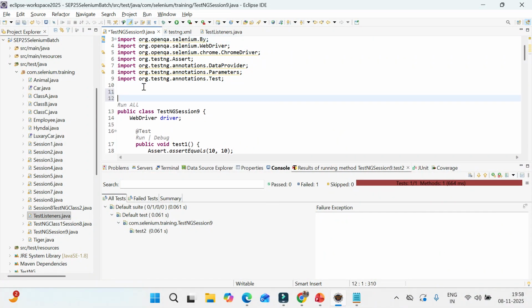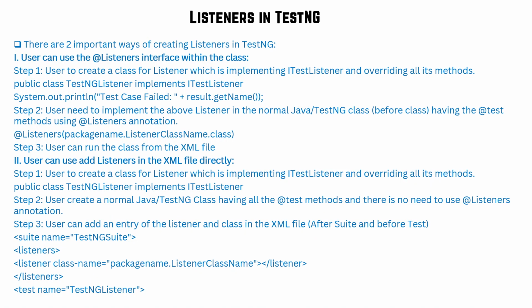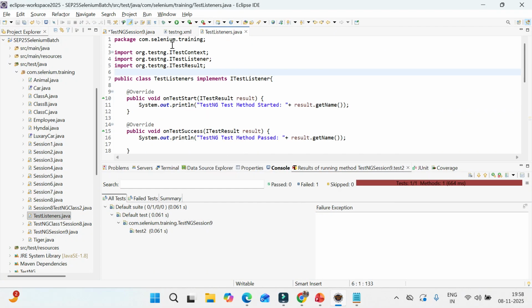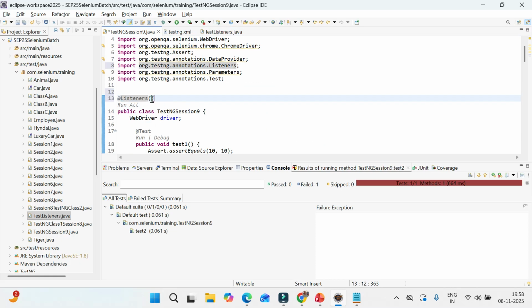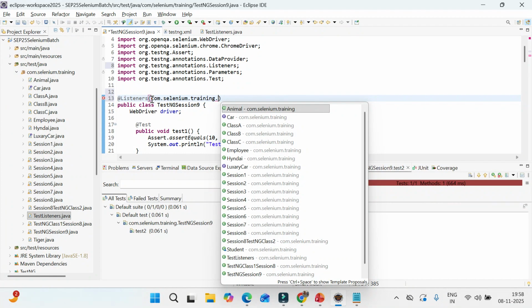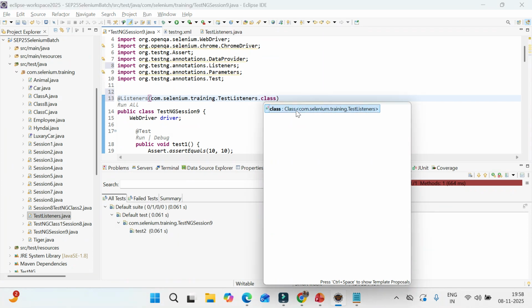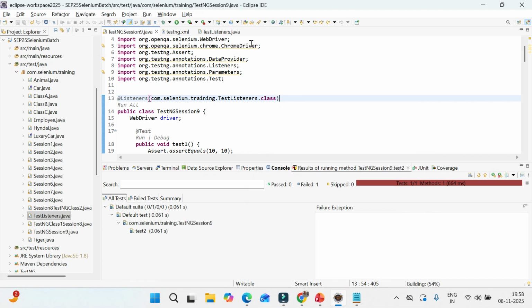At the class level I'll be doing @Listeners. Now you can import Listeners from org.testng.annotations. Now what is the package name where the listener is kept? This package name, dot, and if you press dot, automatically the listener will be coming, right? You could see TestListener is coming, dot class. That's all. It will be impacted now.